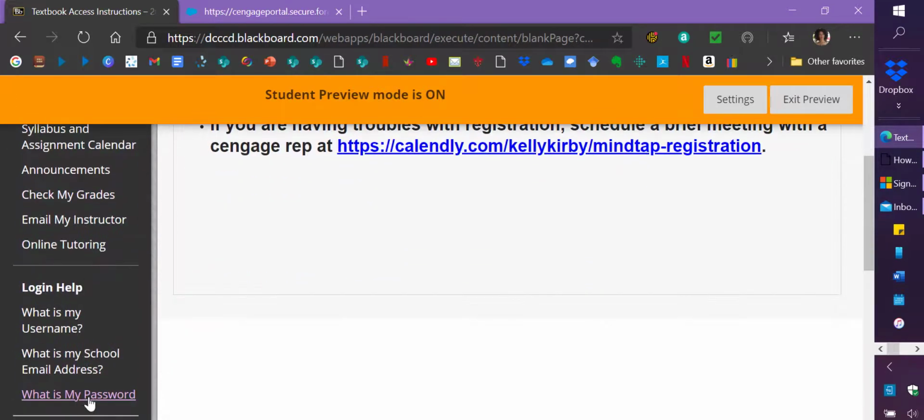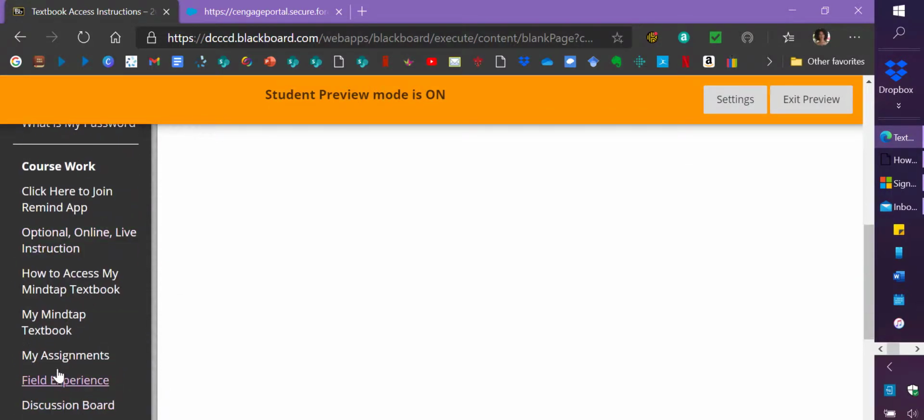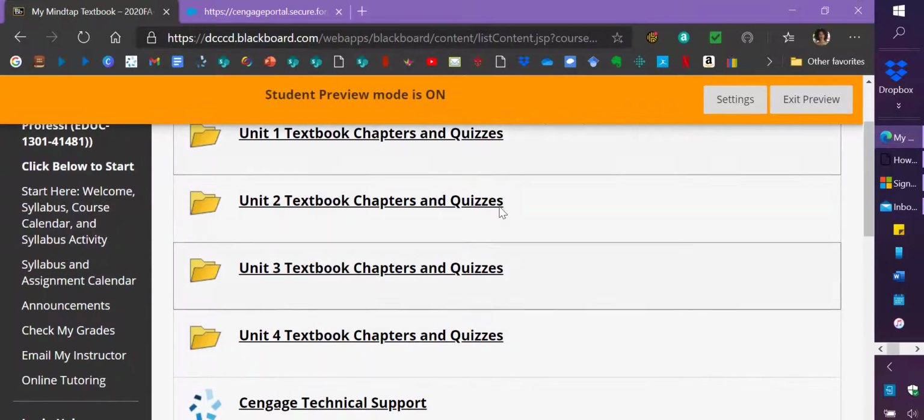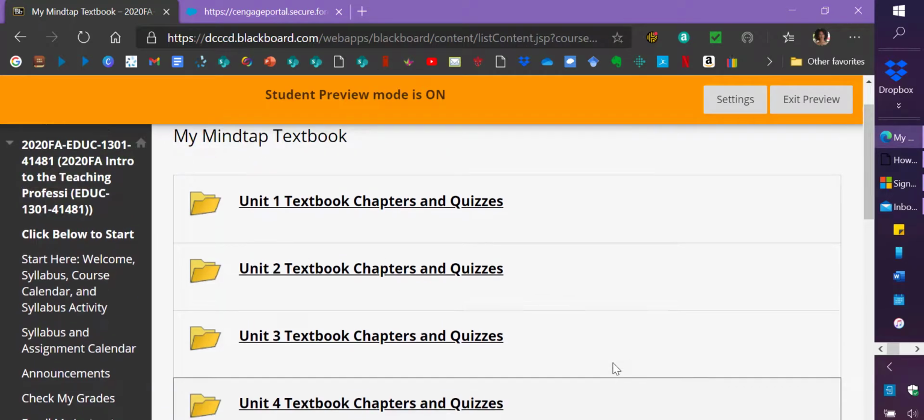And then again, if you get into your textbook, you've already logged in, finally, successfully, you tap on My MindTap textbook. You see our 4 units here, but for some reason you run into trouble after you've been able to get in. Click here on the Cengage technical support to receive some expert assistance on getting help with your textbook, because Dr. Price is not the expert on this one.